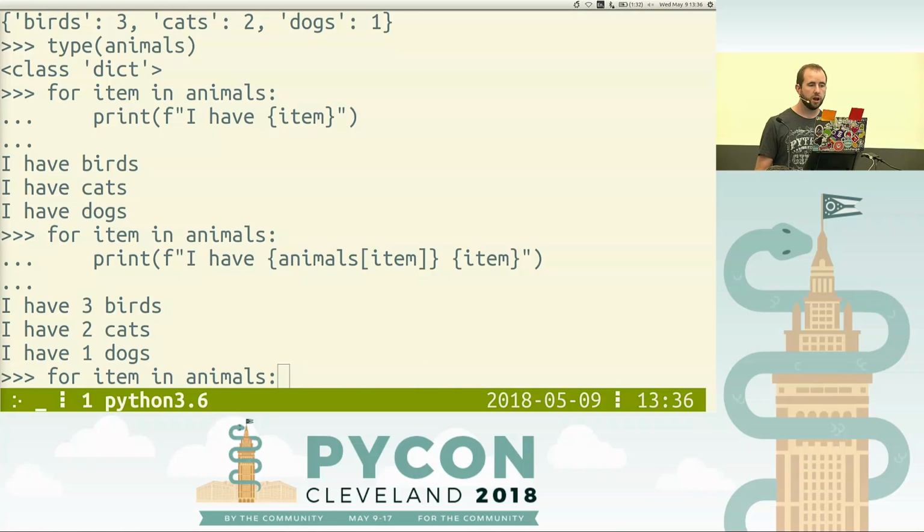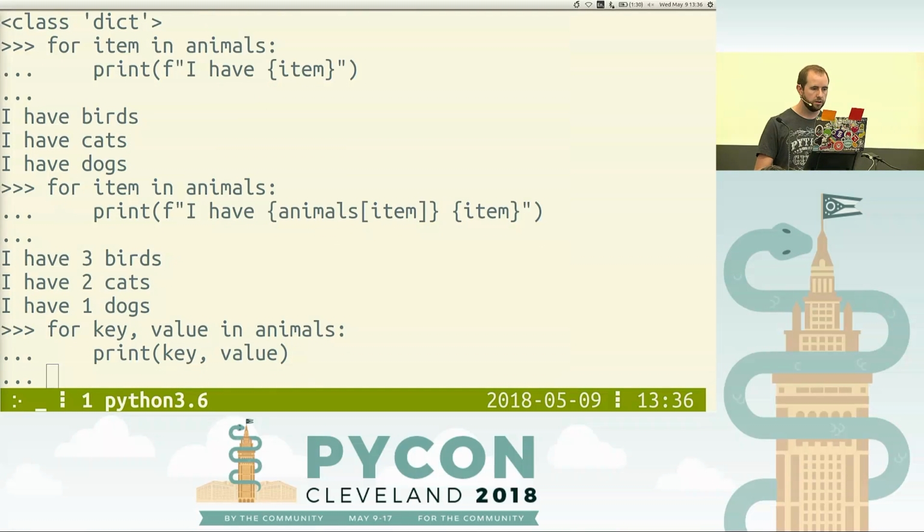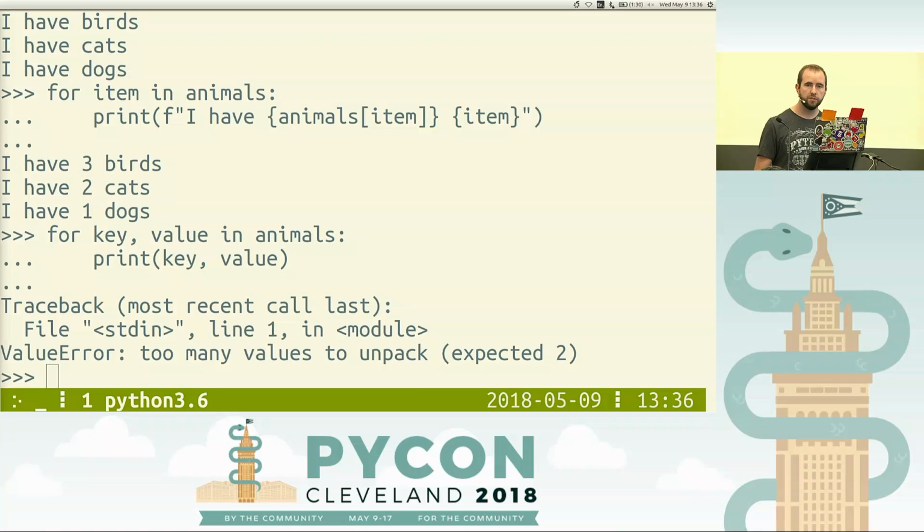Okay, this is not the best way to loop over dictionaries, though. Anyone know another way to loop over dictionaries? We want both keys and values. So for key value in animals, yeah, let's try that. If we do for key value in animals, it doesn't actually work. It says too many values to unpack. The reason for that is it's trying to unpack a string into these two things. This is close, though. Dot items.